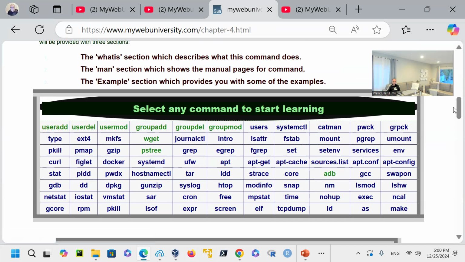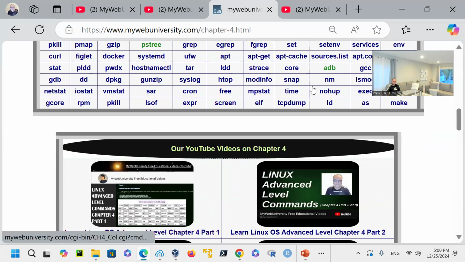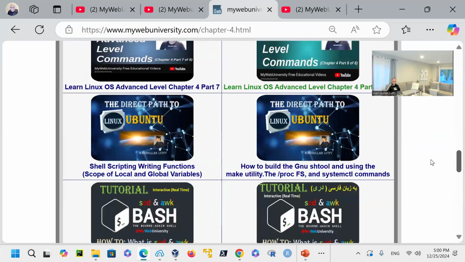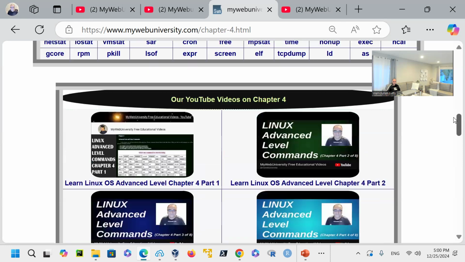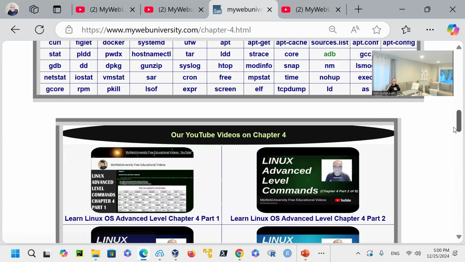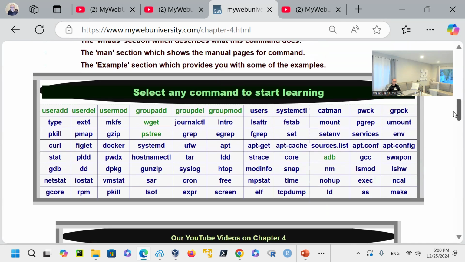For each row, I have one video here. So the last row, which starts from G4 to make, is this video, chapter 4, part 8 of 8. So if you watch this one, I'll cover this row. And the same thing goes for 7 and 6 and so on.